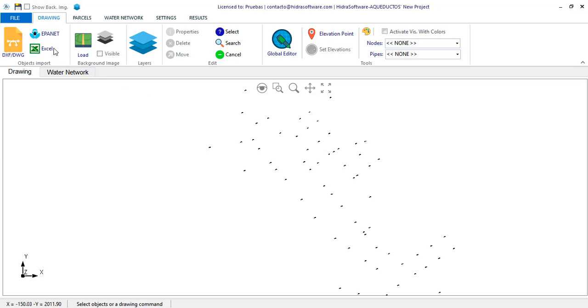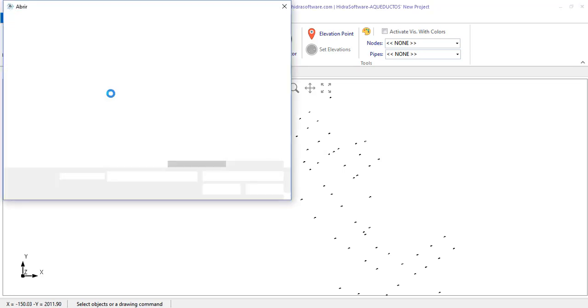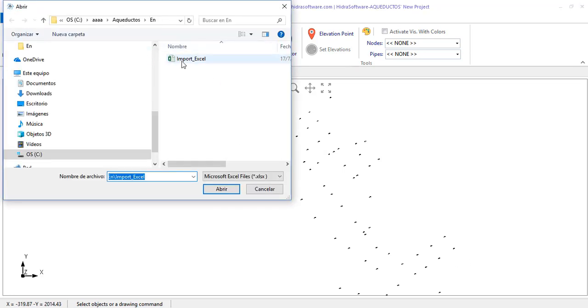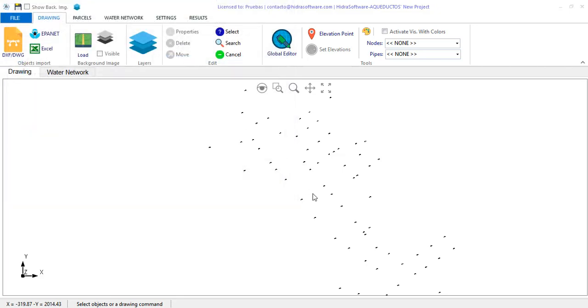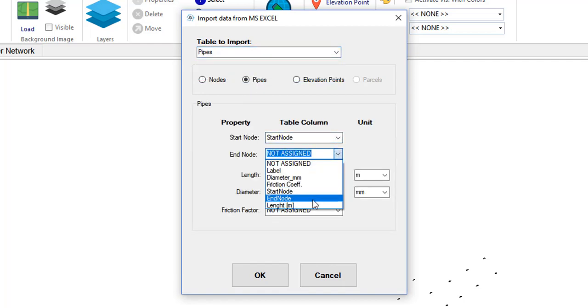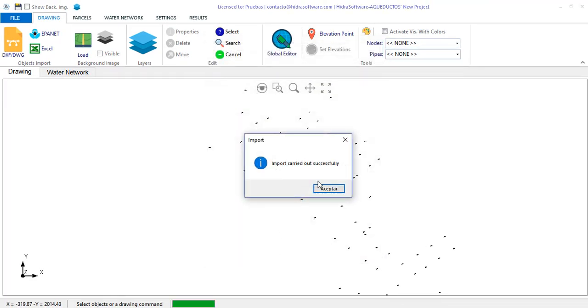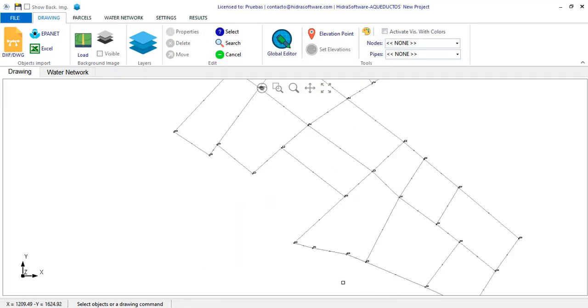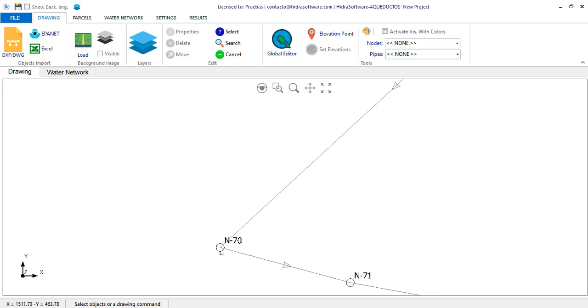Once nodes are created, the second step is to import the pipes, following the same sequence. Change here to pipes and select the columns. And click OK. Thus we have the water distribution network created easily and, of course, with the information assigned to each object in the project.